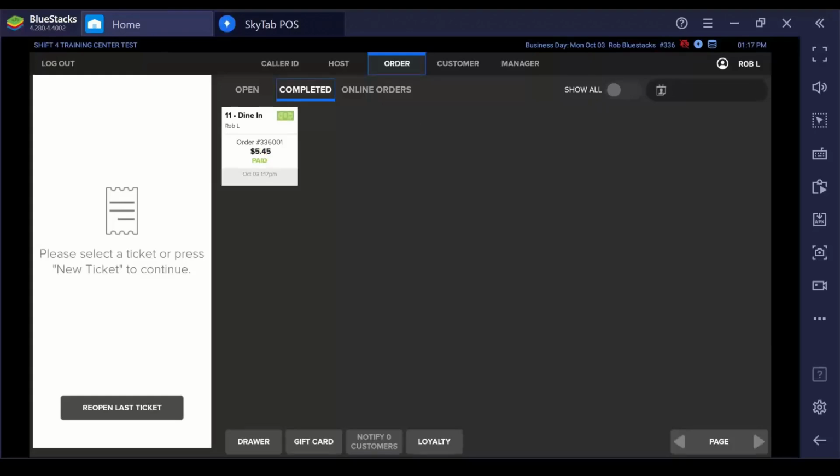So a couple other things I want to draw your attention to here as well. Because we signed in as a server, we went to the order tab. That's where it defaulted to. It's always going to come back to the order tab for me because that's what my manager has set up for me. But I have a couple other tabs here I want to show you.